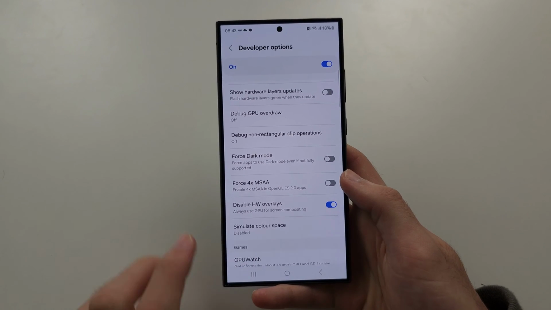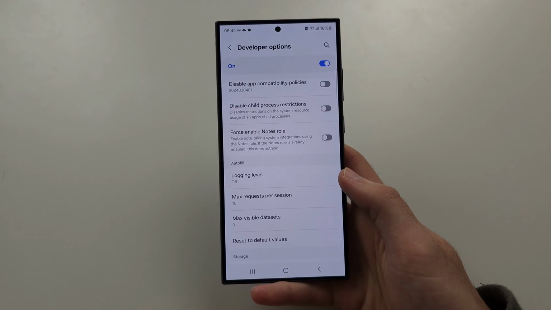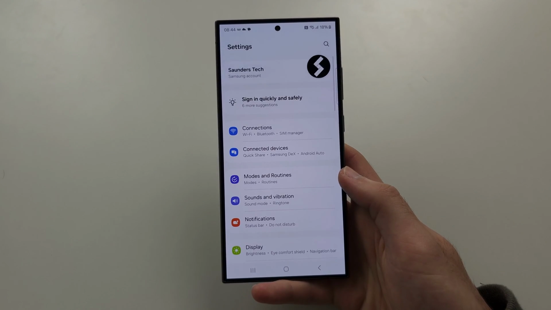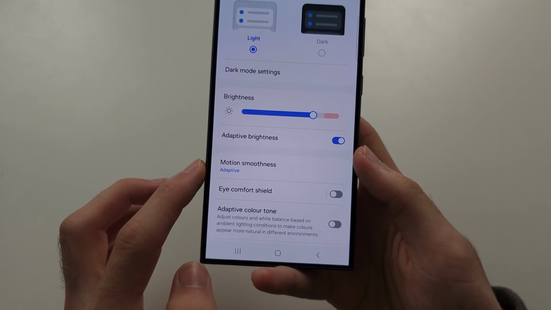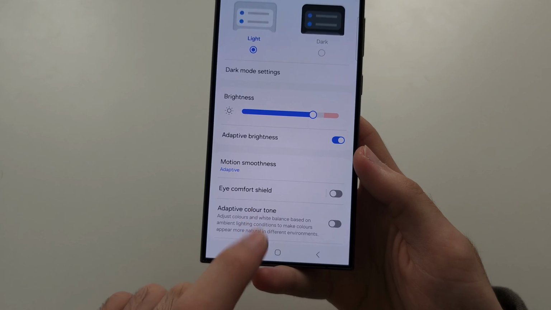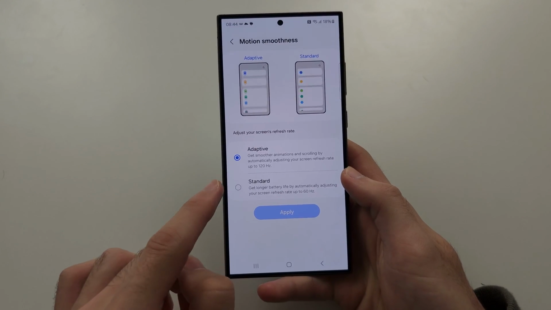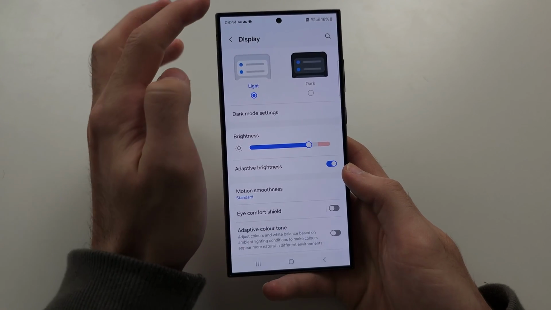So this should stop the screen flickering, but another thing that helps too is to disable the 120Hz. So from the homepage settings, we're going to go into display and you see the motion smoothness. Change this from adaptive to standard and then apply.